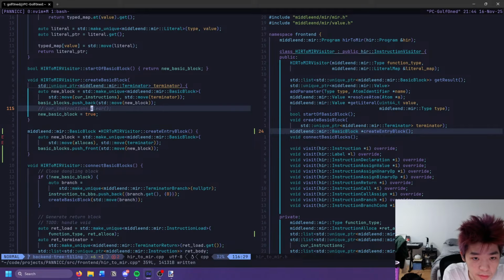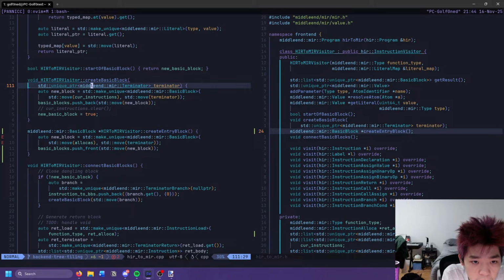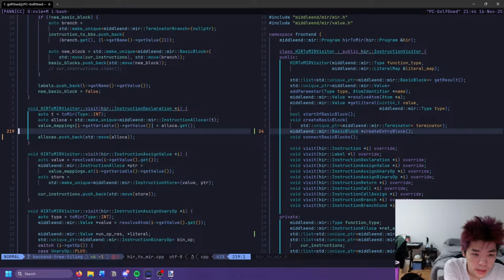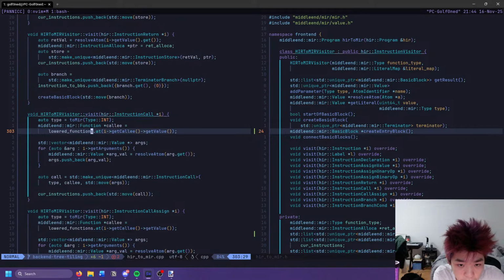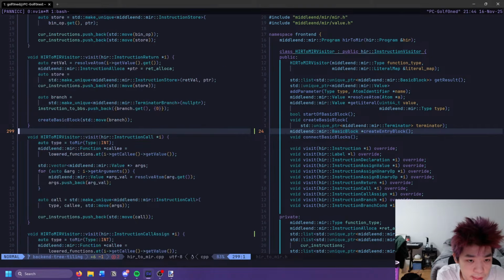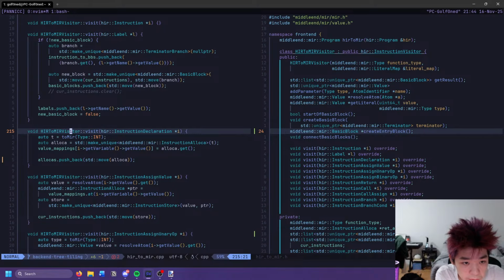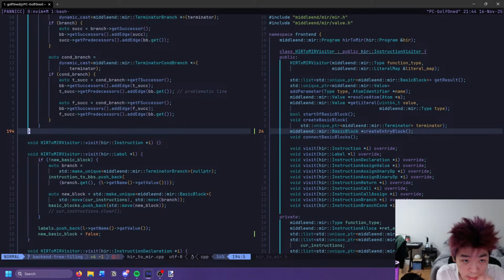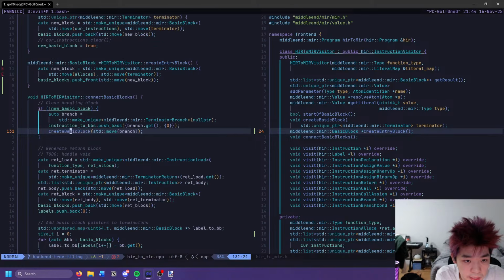We need to make a terminator real quick. What the fuck is happening here? Oh, we take a terminator, I see. So where's the straight line? Yeah, so we can do that. This one we don't really need to link into anything, I think. How do we link basic blocks at least?